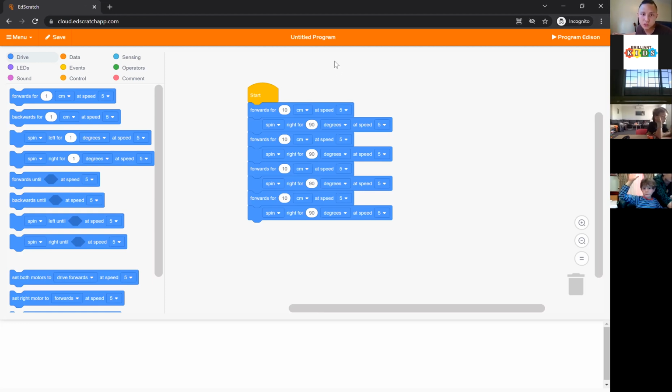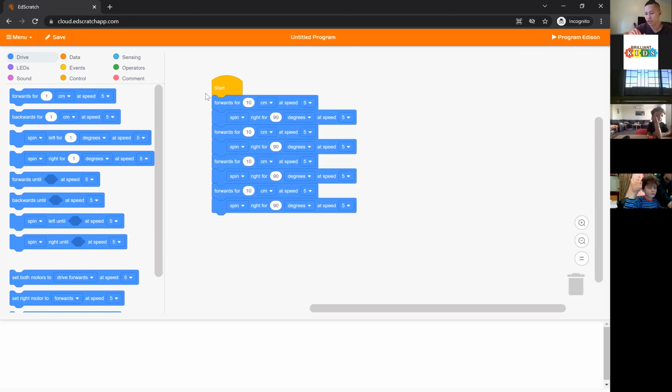So you could basically do it this way. Try to make your Edison robot run in a circle. So I'll try to demonstrate that happening. So here, program Edison.